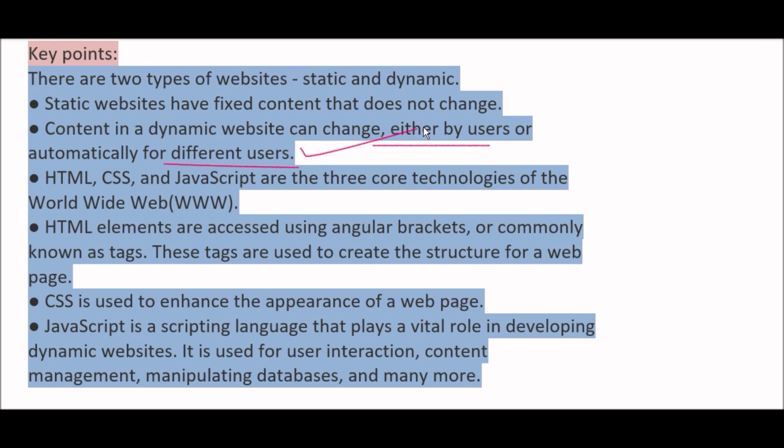Next key point is HTML, CSS and JavaScript are the three core technologies of the World Wide Web. And what is the World Wide Web? The World Wide Web, commonly known as the web, is an information system where documents and other web resources are identified by uniform resource locators, which may be interlinked by hypertext, and they are accessible over the internet.